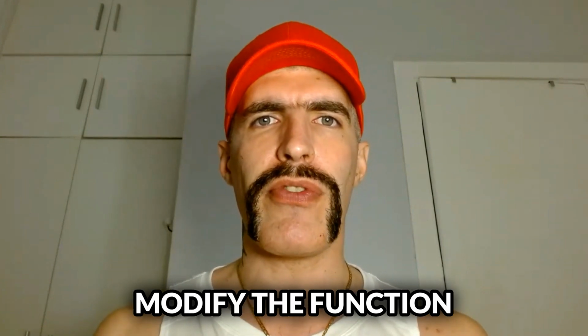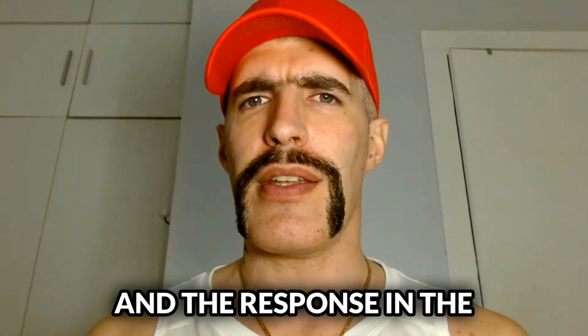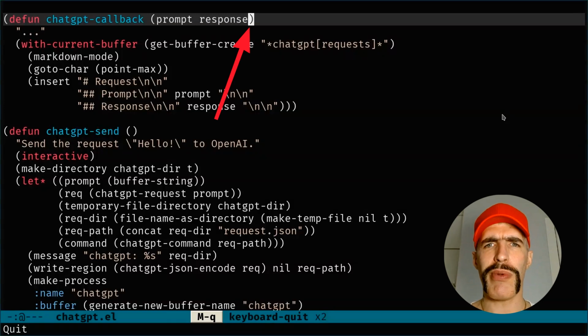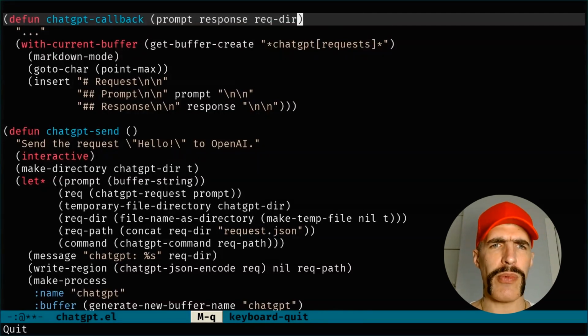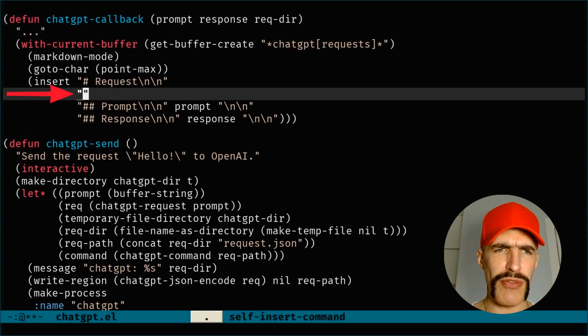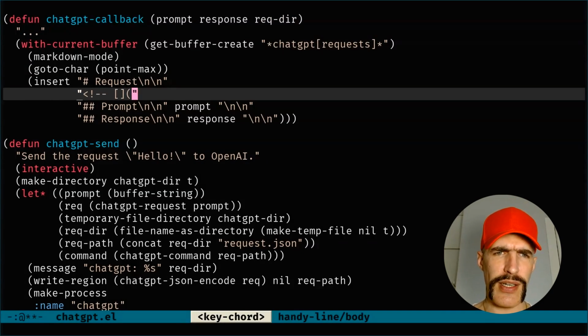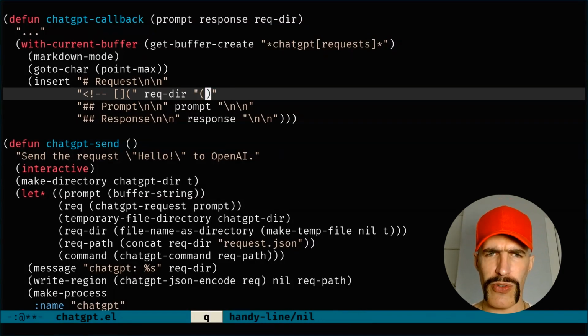Finally, we are going to modify the function chatgpt-callback such that when we insert the prompt and the response in the buffer chatgpt-request, we also insert a link to the request directory. So to do that, we add a new argument to the function chatgpt-callback that we call recdir. We also modify the string that we insert, and we want, in a markdown comment, to insert a link to the request directory recdir, and we now close that link. We also close that comment with a new line.